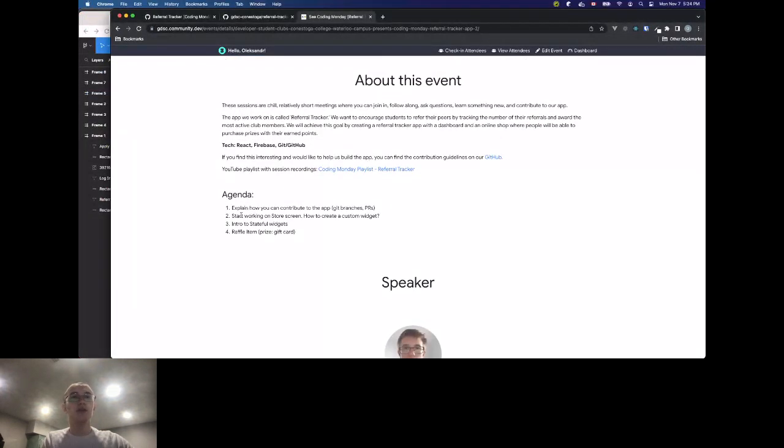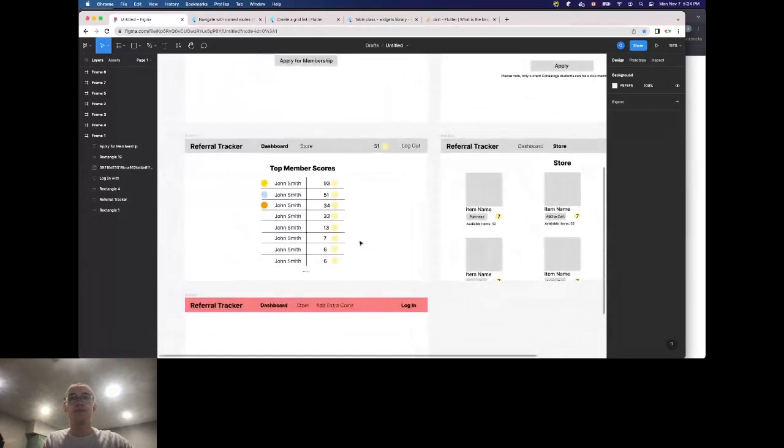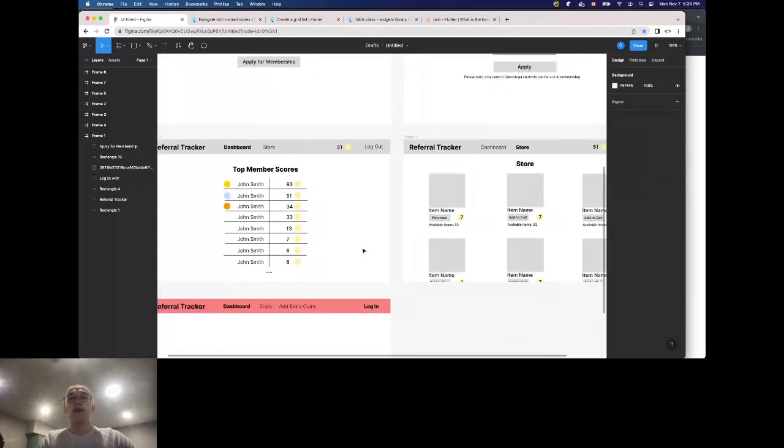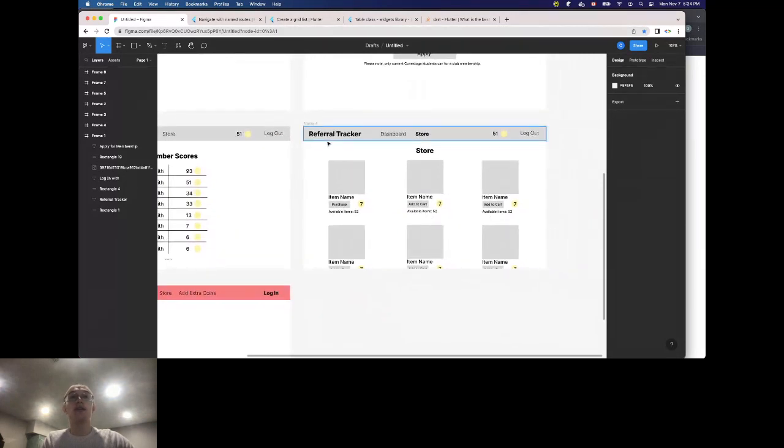We want to start working on the store screen and how to create a custom widget. And again, right now we will cover all of this together. So if I go back to our prototypes I created, we will work on something like this. Again, it will not be exactly this way, and I'm not entirely sure if we'll be able to finish everything right now, but I hope we'll cover at least something.